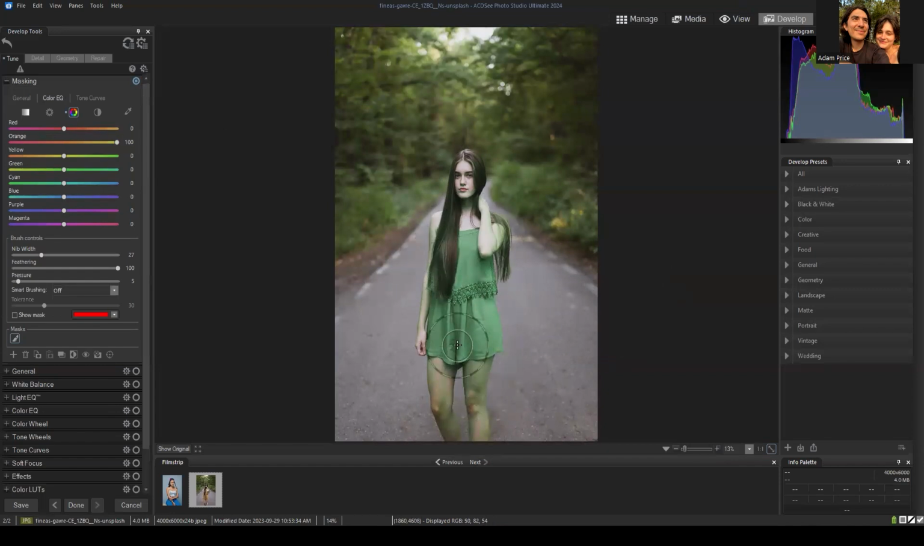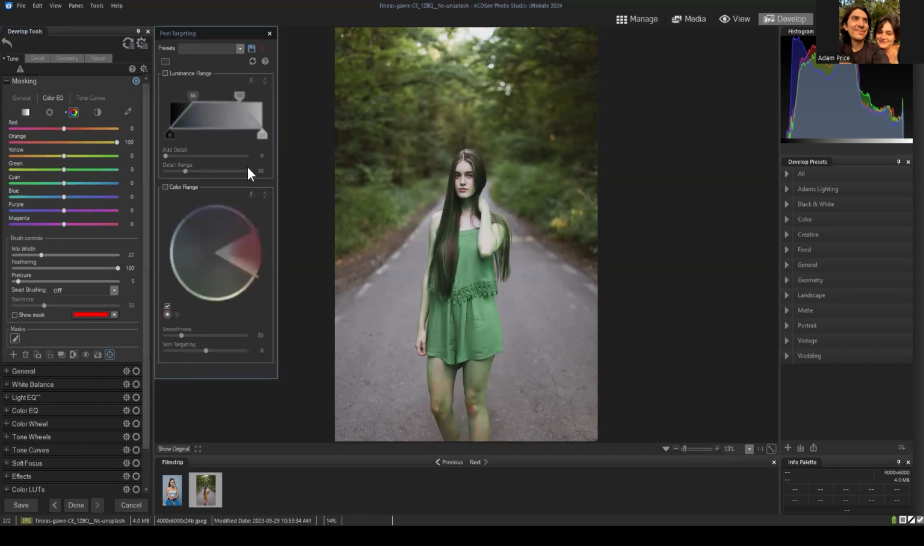So we have an active adjustment. That adjustment is a hue change based on a selection. So here's my mask. That's my selection. And then my adjustment is orange to green, right? So when I click pixel targeting, which is in the develop pane at the bottom of the mask panel here, when I click that, it's going to bring this up.